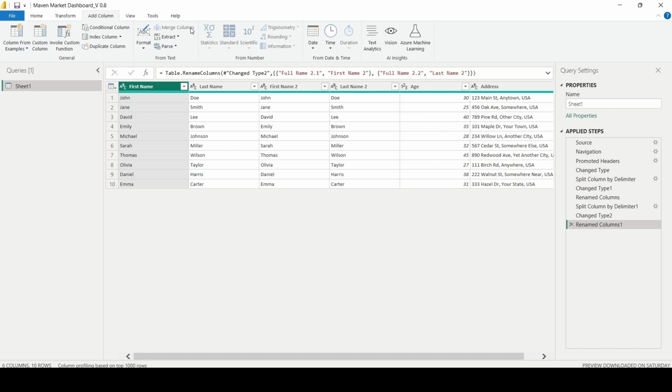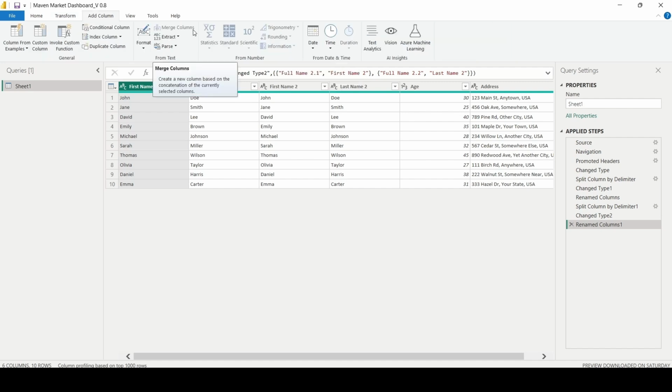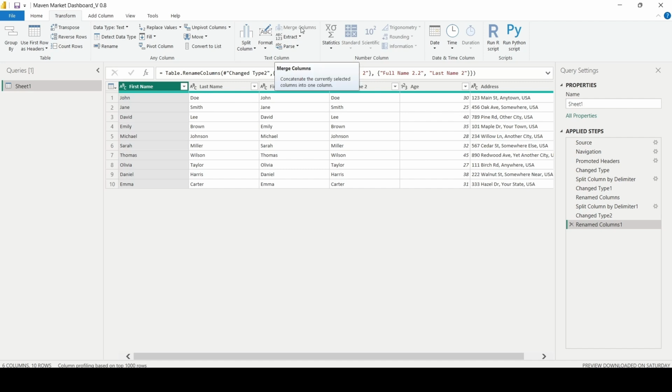So, the main difference between merging in the Transform tab and the Add Column tab is whether you want to replace the original columns or keep them while adding a new one. The Transform tab replaces the original columns, while the Add Column tab keeps the original columns and adds a new one. You will use the Transform tab when you are done working with the original columns and only need the merged column for further analysis or reporting.